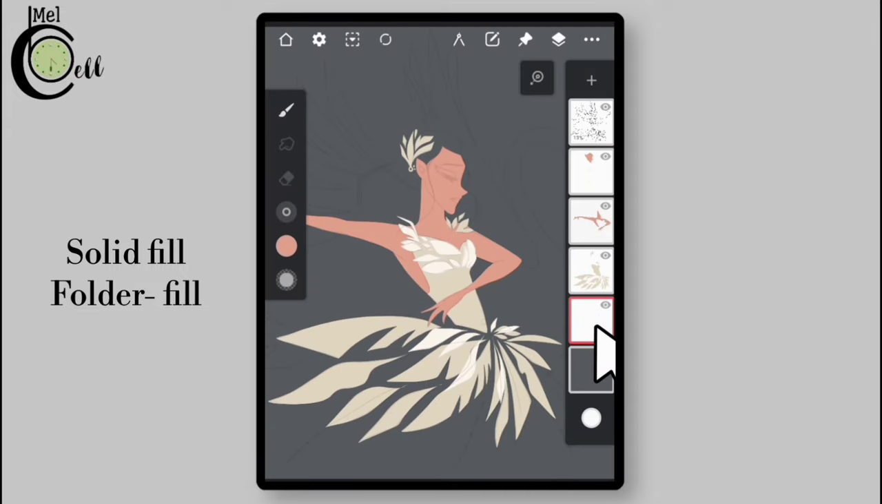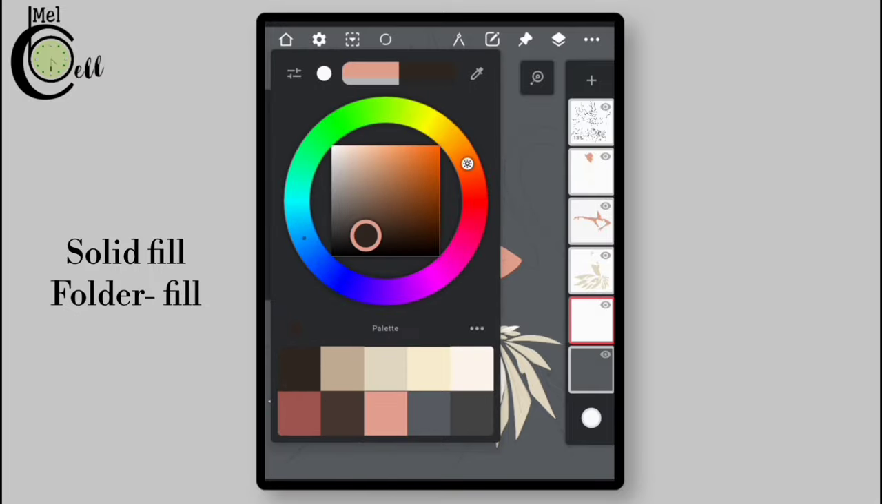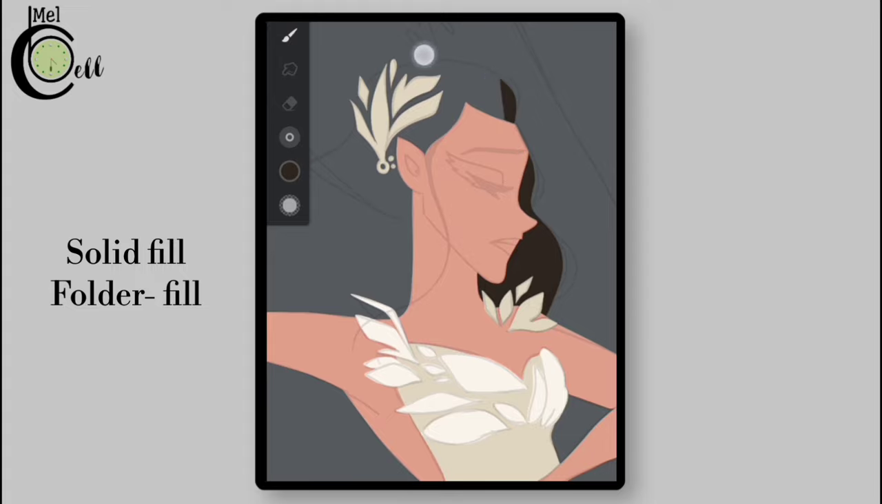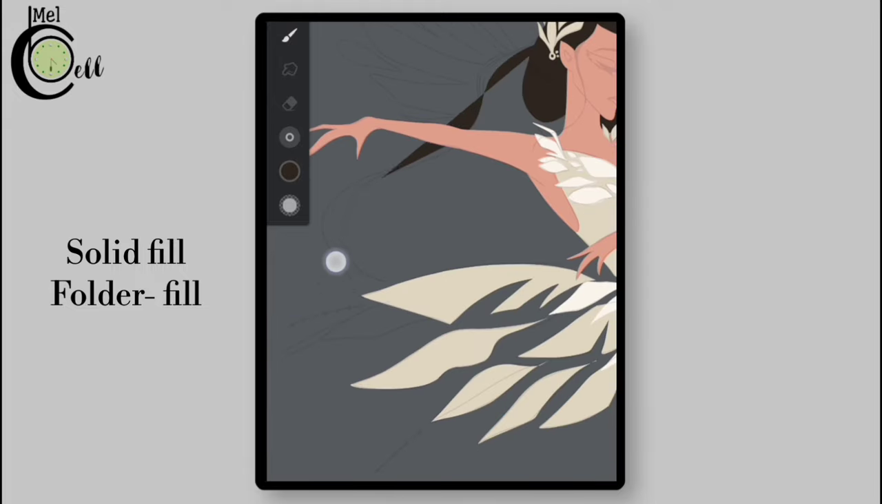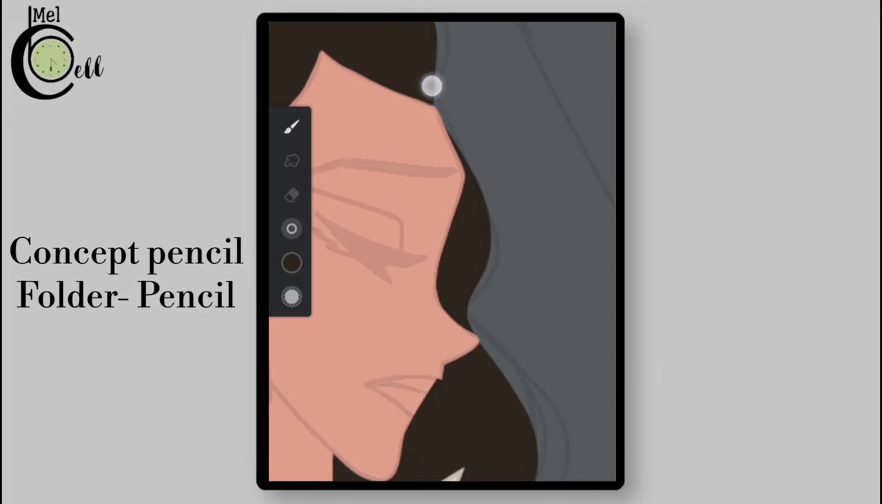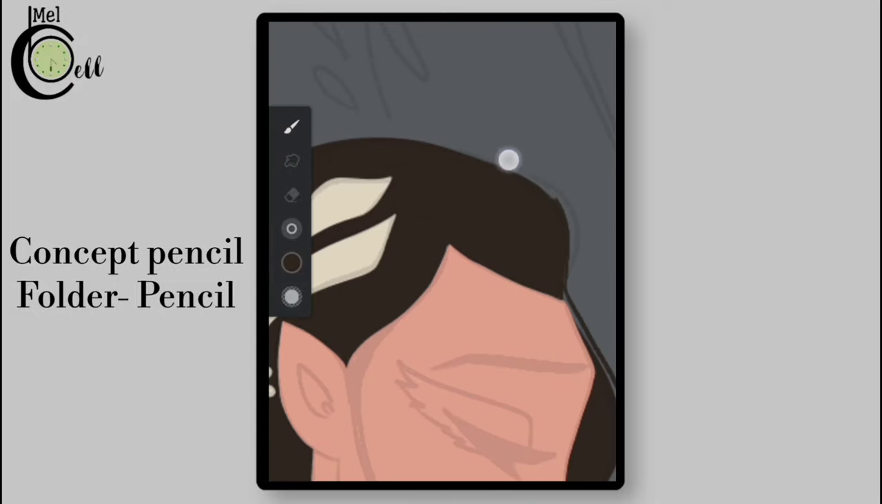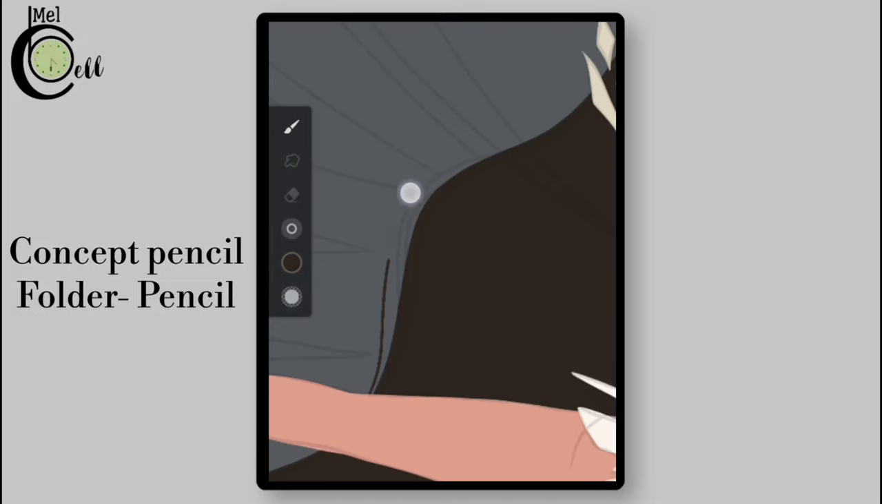Create a layer and arrange it above the background layer. Now select the darker color. Color the hair. In the whole process, I'm using solid fill. You can use any other brush you find easy to color with. Now I am using the concept pencil to draw more isolated, defined strands of hair.